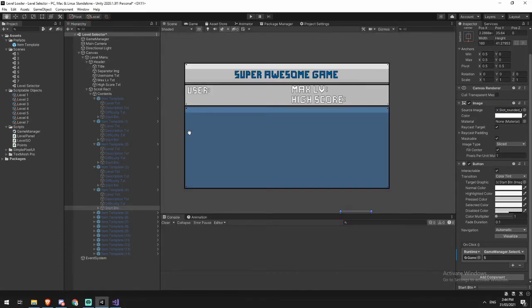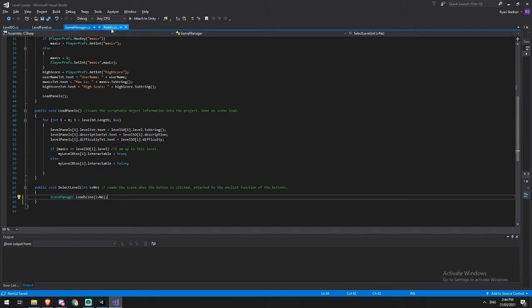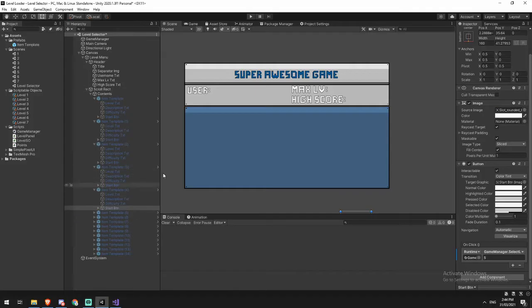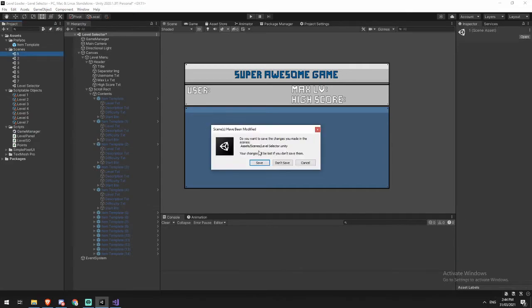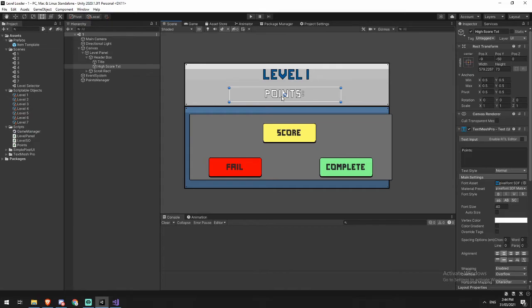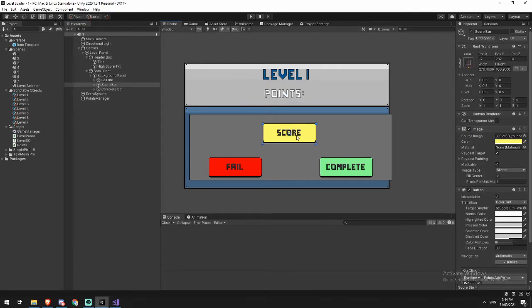And you can actually see that in the final script that we've got called points. Now points, the only purpose of points is that this runs on each of the level scenes. And it basically allows me to populate the text here, click the button to increase my points, fail a level, or pass a level.